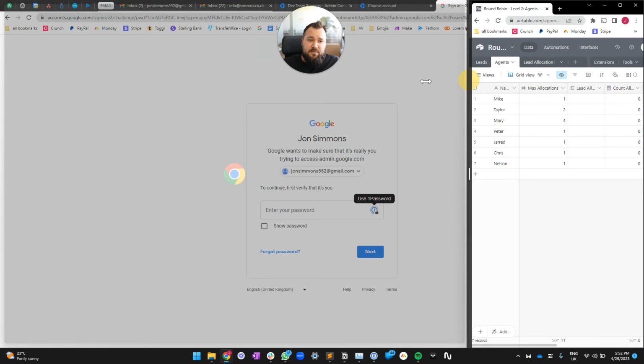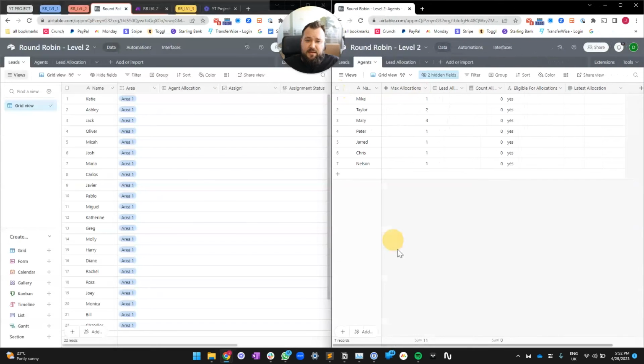I've split my screen in half so you can basically see how things work in real time. I've got my leads that I'm ready now to assign, and I also have my list of agents where everybody has a maximum amount of lead allocations that they can get. You can see all the leads here, and of course the count of allocated leads, and also a field that determines whether or not this agent is allowed to receive any leads at the moment.